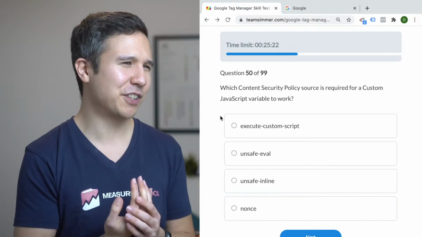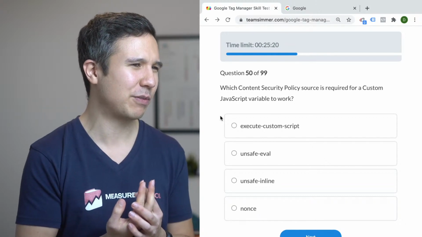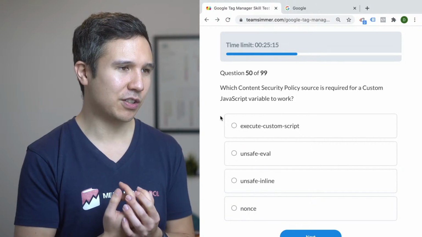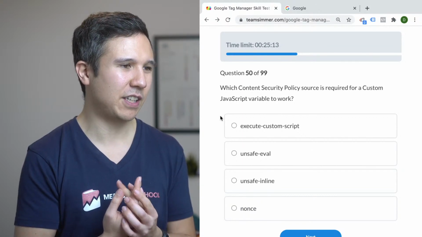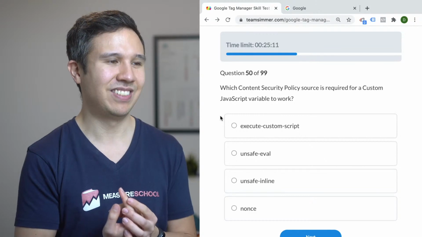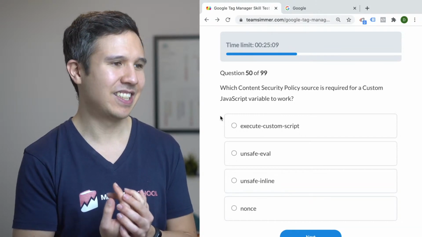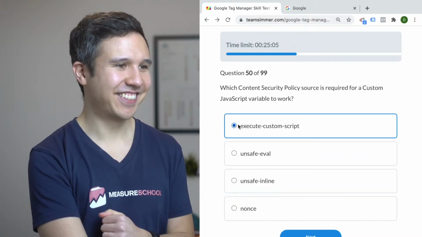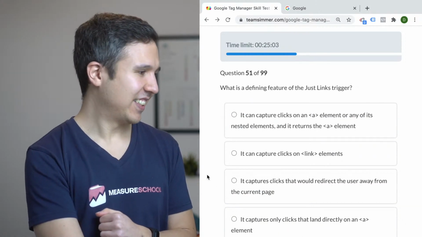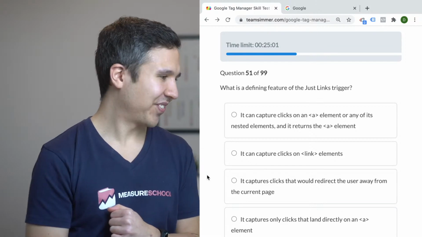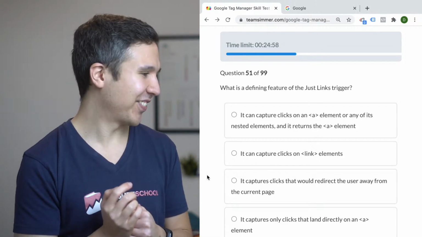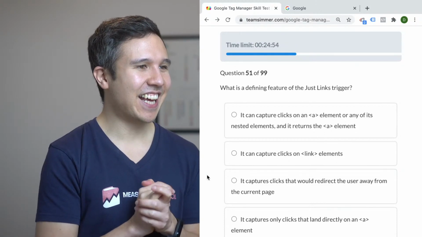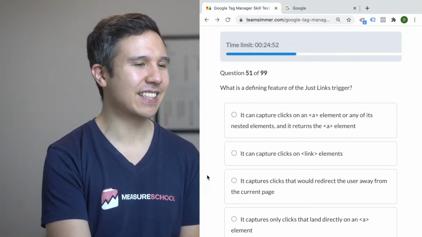Which content security policy source is required for a custom JavaScript variable to work? Content security. Execute custom script, unsafe eval, unsafe inline, nonce. I don't know. No idea. Okay. Matteo writes unsafe inline. Okay. No idea.